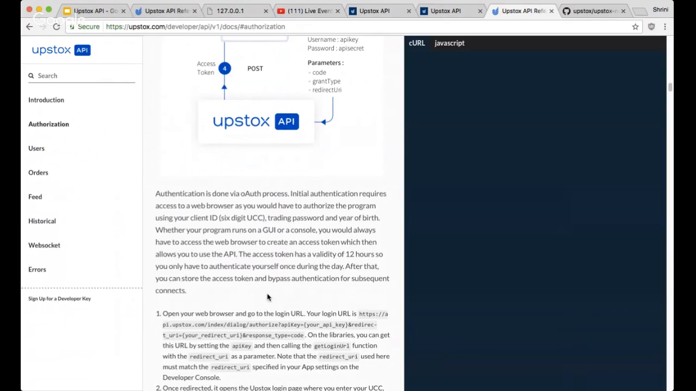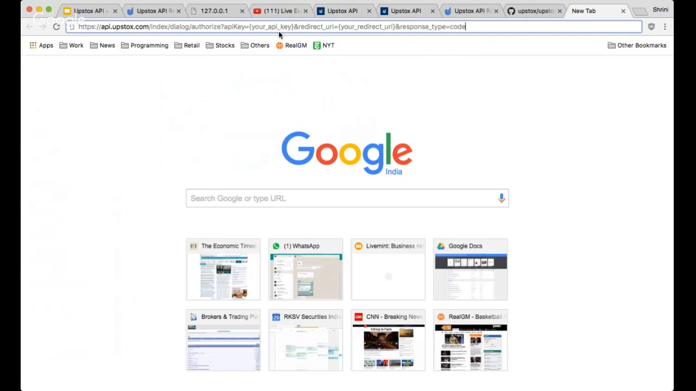So every time you want to authorize your application, you would have to go to our OAuth URL, which is over here. You would fill in the API key, which is right here, and the redirect URI, which is the URL that we gave there. Then fill that in and press enter. I already have it pre-filled, so I'm just going to press enter here.